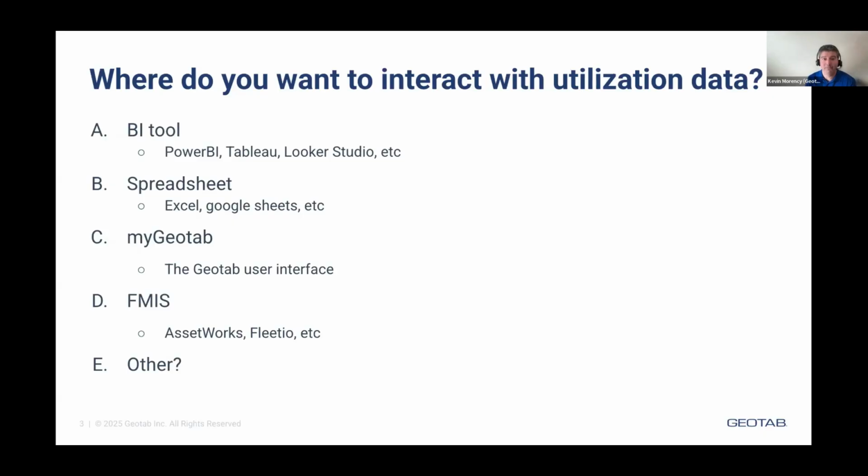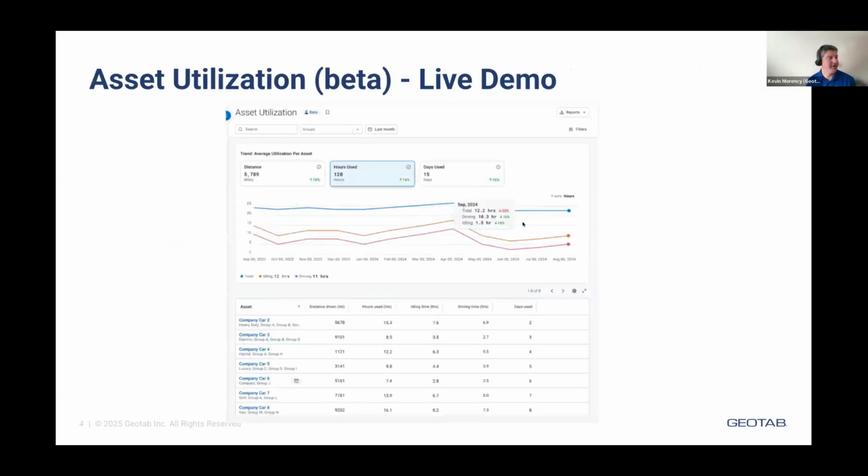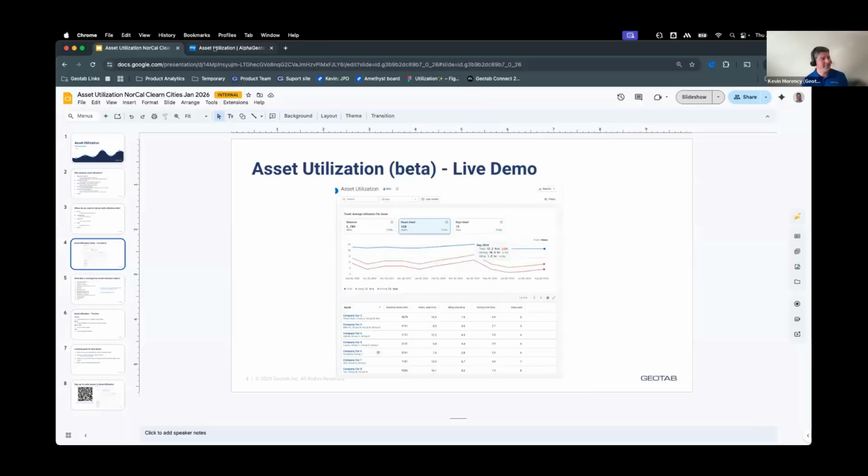So I'm going to end that poll, and I am going to quickly run through a demonstration of a new asset utilization solution that we're working on that exists within the My Geotab software. And nobody selected My Geotab as the place where they want to see their utilization data. That's okay.